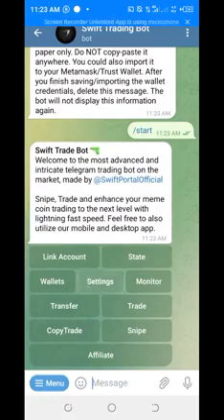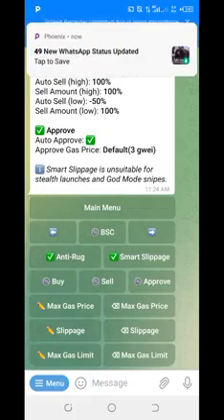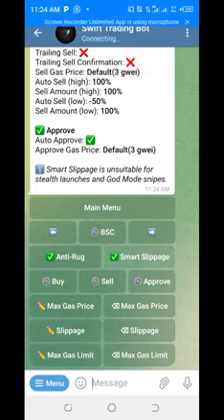Now click on settings. This is settings. You're still on BSC. You have your anti-hog and your smart slippage. With smart slippage, you can either turn it off or turn it on, but it's usually advised to turn it on. The reason is very simple: smart slippage selects slippage by itself. You don't have to be the one to set a particular slippage you want to use.